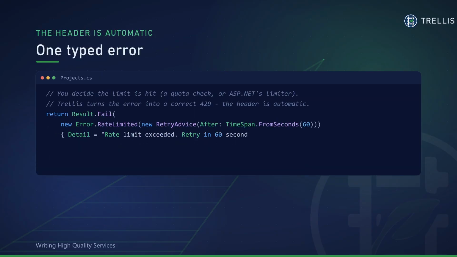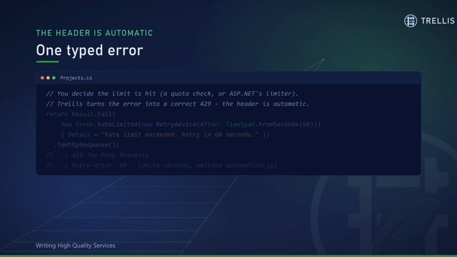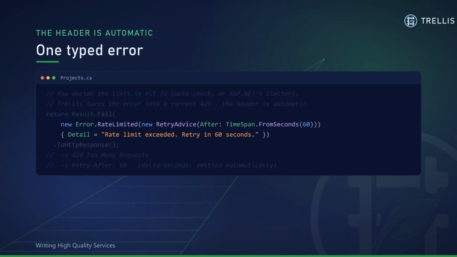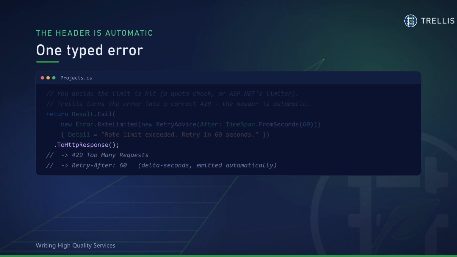And here's how little you write. You decide the limit is hit, maybe a quota check in your handler, maybe ASP.NET Core's built-in rate limiter, and you return one error, Error.RateLimited, carrying a RetryAdvice that says, try again after 60 seconds. Hand it to ToHttpResponse, and Trellis does the rest.